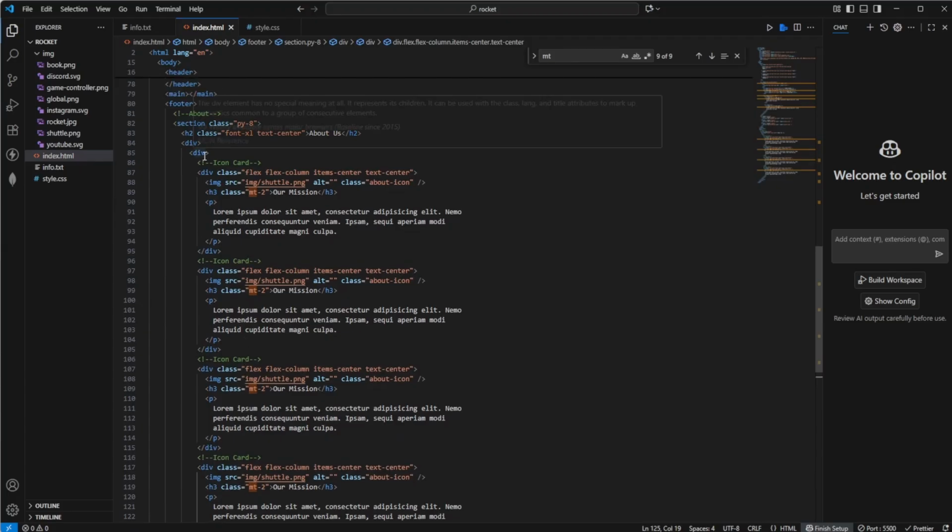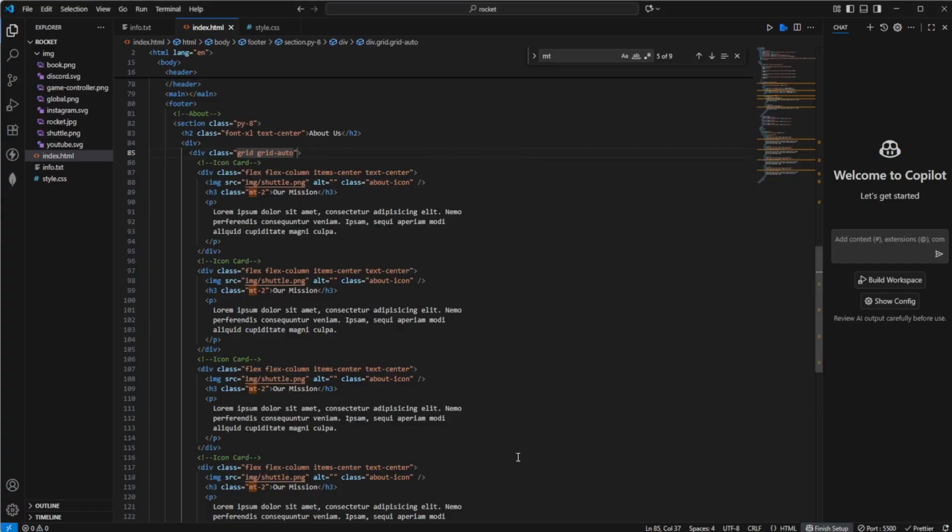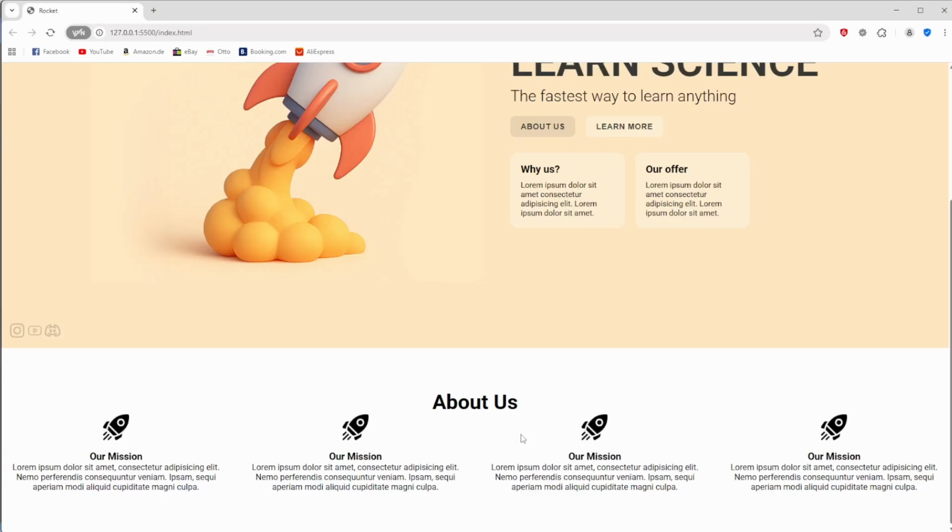Now I want to have a div that has a class of grid because we want to create a grid, and this grid should also be grid-auto. And now we have this grid layout. I would also appreciate to use gap-2 to create a little gap between our items. And now I think it already looks pretty good.